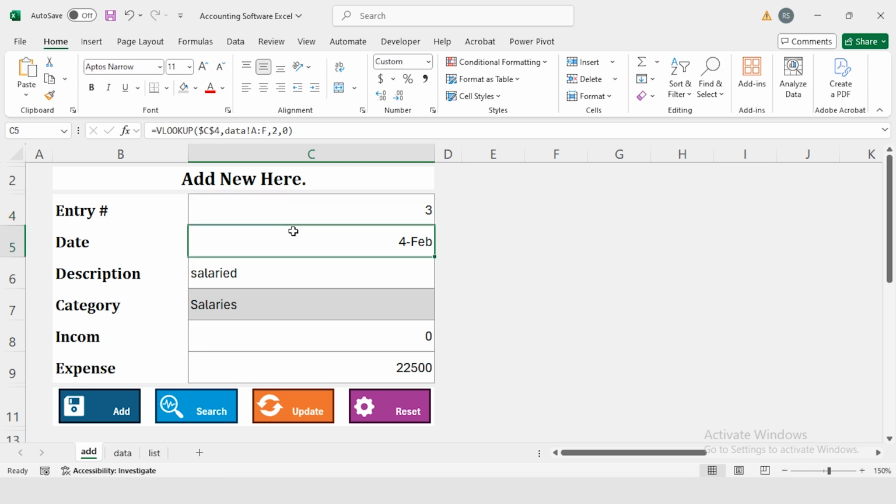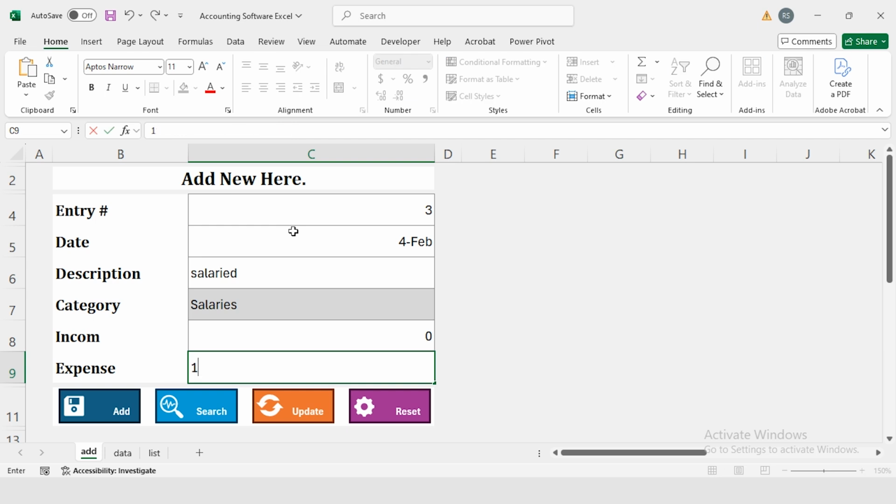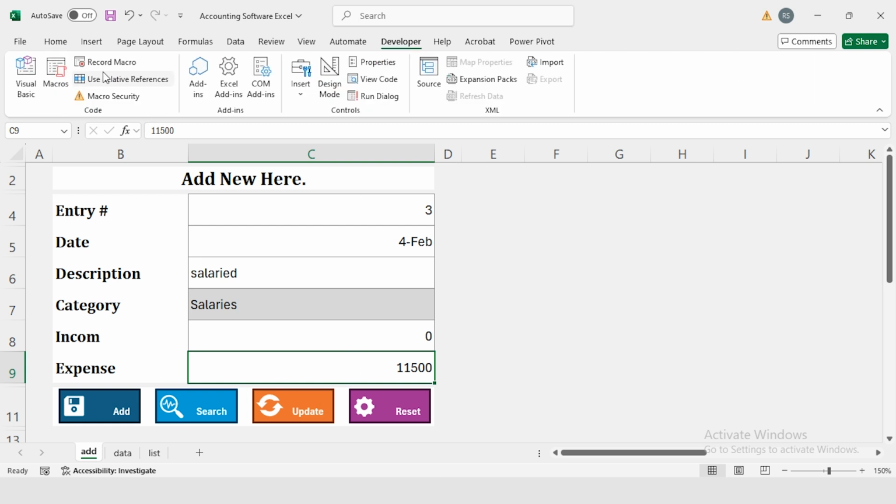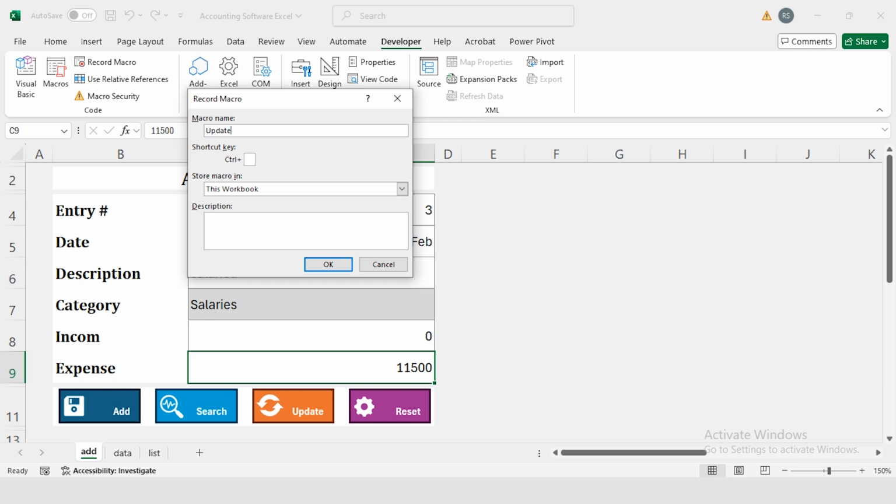Alright, let's break it down. Say we have an entry number 3 and we want to update the expense amount. Instead of manually searching and editing, we'll automate this using VBA. Here's how. Under the Developer tab, click Record Macro. Give it a name, Update Record, and hit OK.